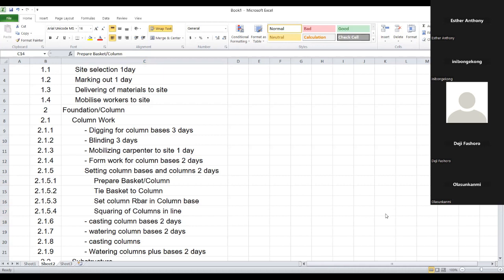Squaring of the columns in line. If not, by the time you are done, have you ever seen a bent column before, Mr. Wesley, on any side? Maybe not on your side. I have even on my site. Do you know that it affects the balancing of weight of the slab coming up on the upper floor if a column is bent? Causing it to rack. Yes. So I'm very happy.